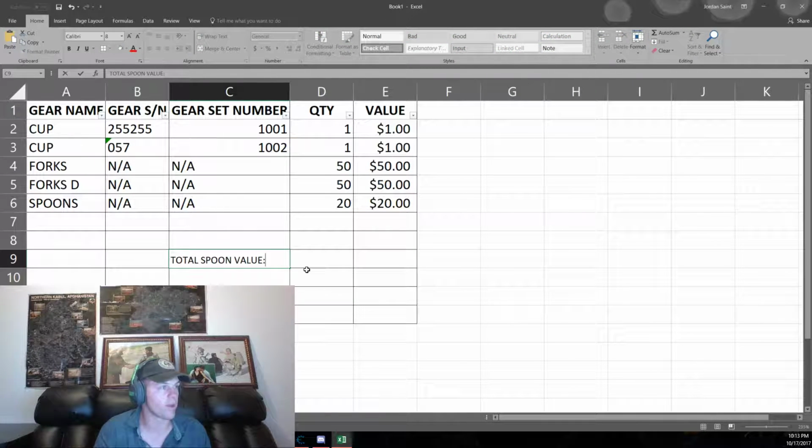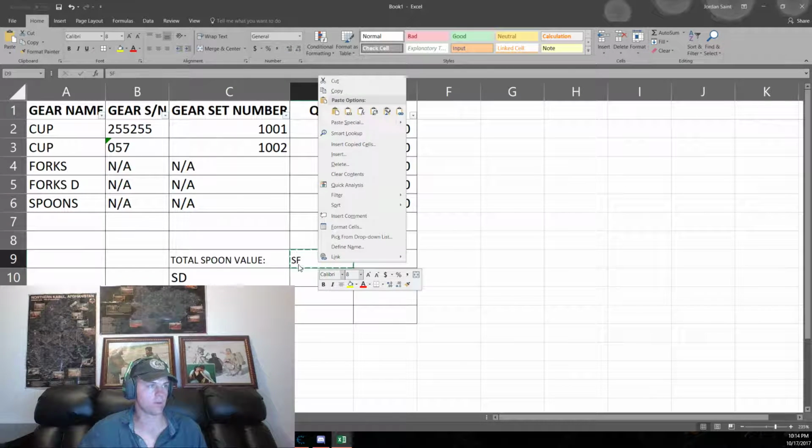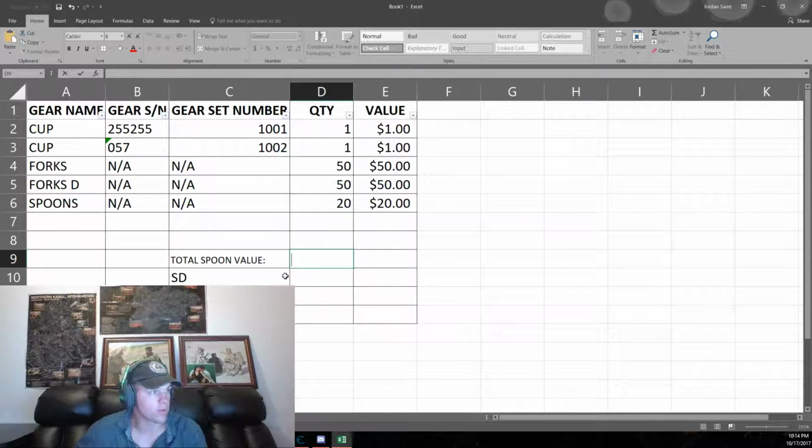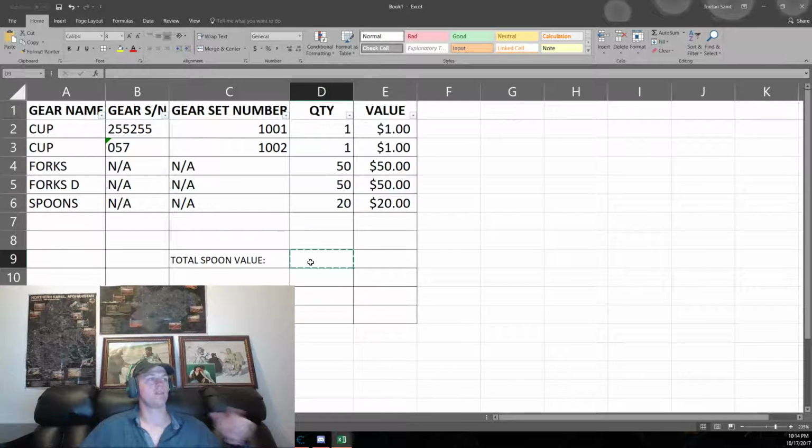We're going to hit this right here, and then I know this box right here. I want this box. Why is it doing that? I want that square to go away. Stop. Okay, but anyway, that's being stupid now. I don't know why it's being stupid, but it is. Okay, so I want this box right here to be my total spoon value.